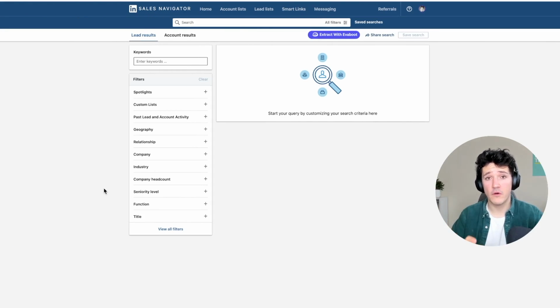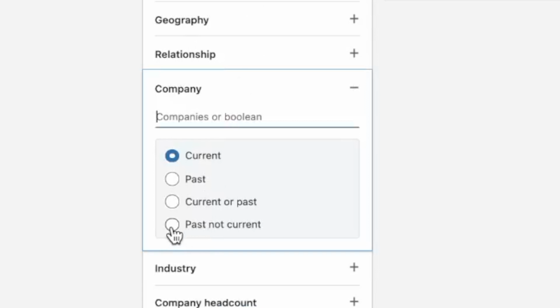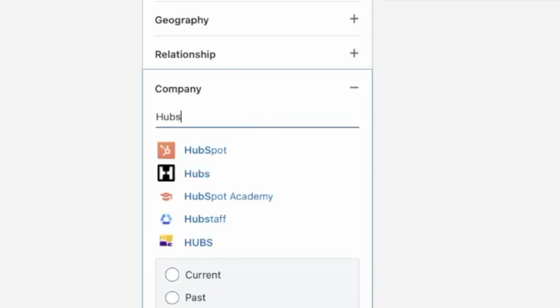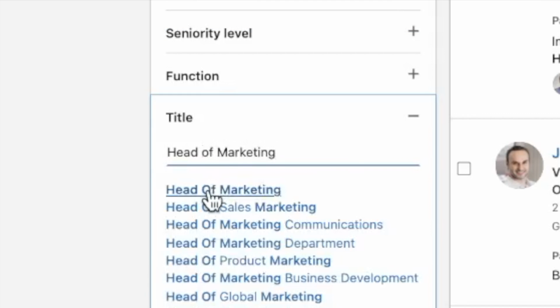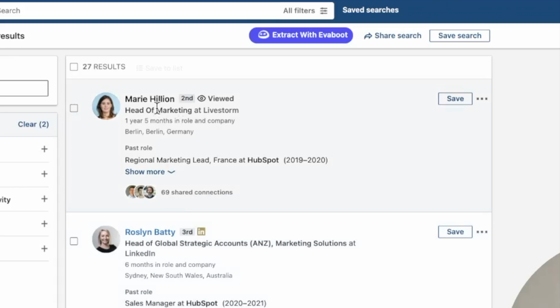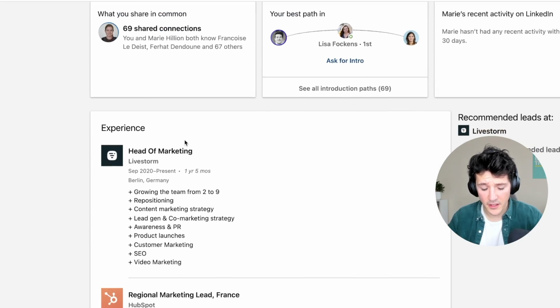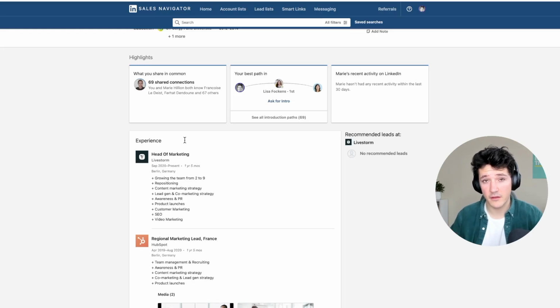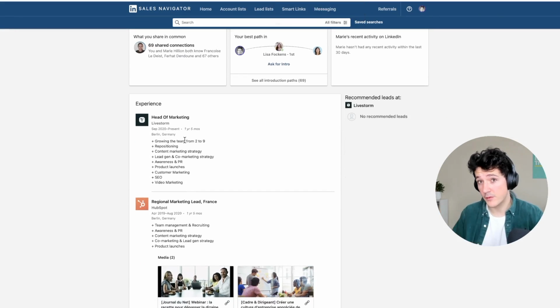Another thing you can do is to look for company alumni by using the company filter here. So let's say I want to search for all the people that used to work at HubSpot and that are now head of marketing. I can go into the company filter, check past, not current, and then look for HubSpot here. Then I go into the title filter and I write head of marketing. And then I get a list of all the people that used to work at HubSpot and that now are head of marketing. So if I check the first profile here, you can see that Marie used to work at HubSpot and she's now head of marketing at Lifespawn. So for example, if you were HubSpot and you wanted to sell your CRM to your alumni, obviously you can contact Marie, who is in charge of marketing, to try to sell HubSpot to Lifespawn.